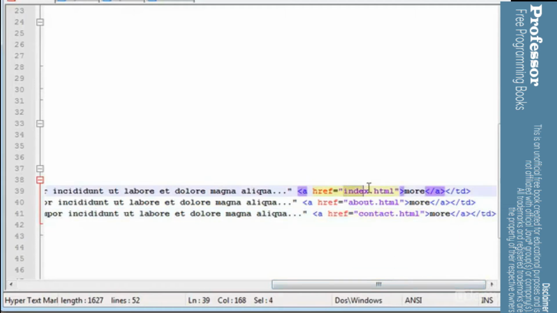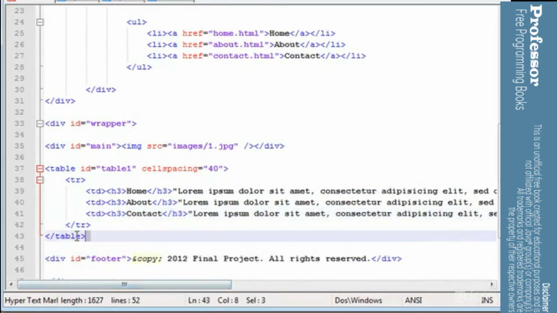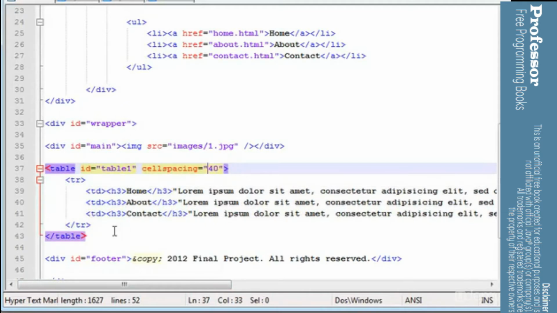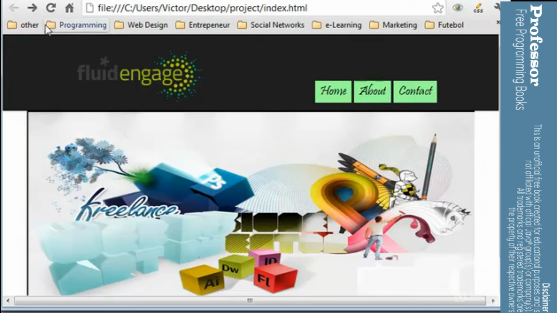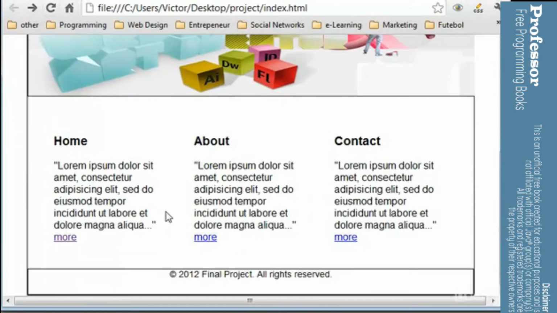Then I have a link to the index, about, and contact. Okay, just make sure you copy this table as I have here. I'm gonna save this, give it a cell padding of 40, table 1, and now if you go to the page, yes, this is what you'll get. So we still don't have the boxes and the borders and all that, but we already have the text.